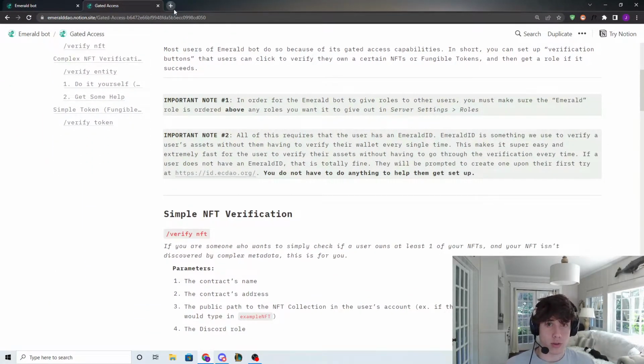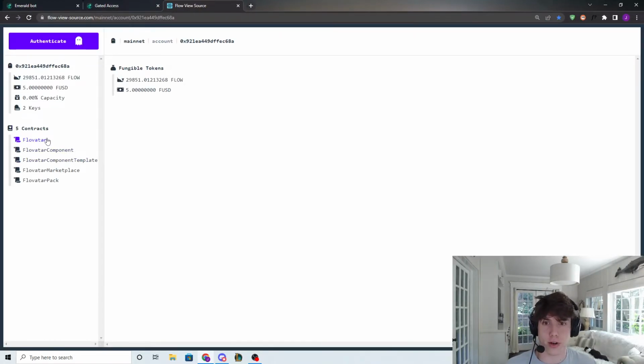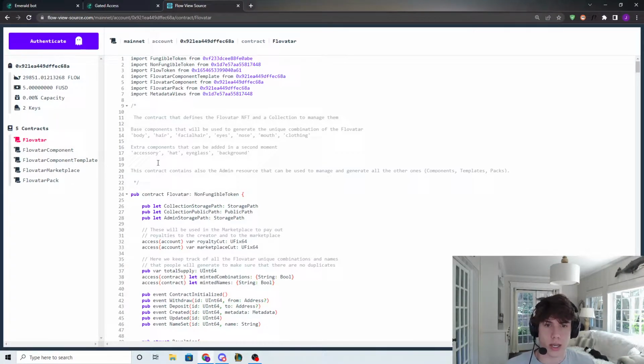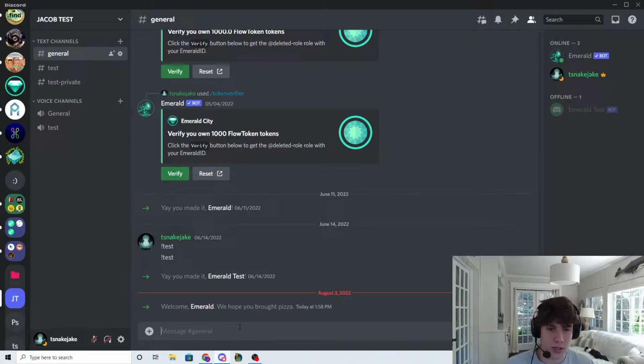So I'm going to pull up the Flovatar contract. So here's the Flovatar contract, and I'm going to set up a verifier for Flovatar. Now, spoiler alert, I don't have any Flovatars, so I'm sorry. Maybe it's a bad demo because I don't have it, but anyways, I'm just going to show you what it would be like. So you're going to go in here.